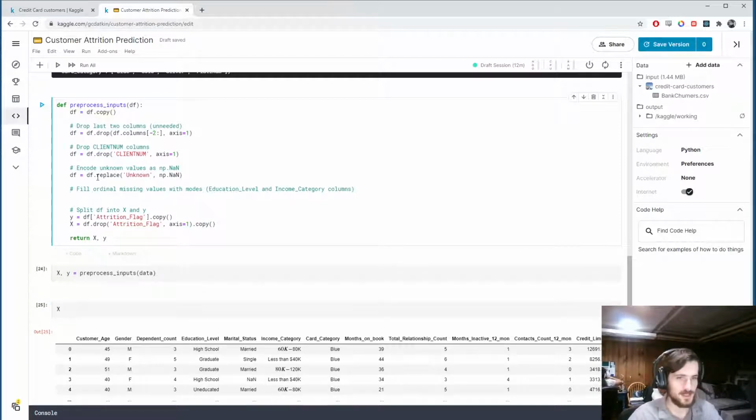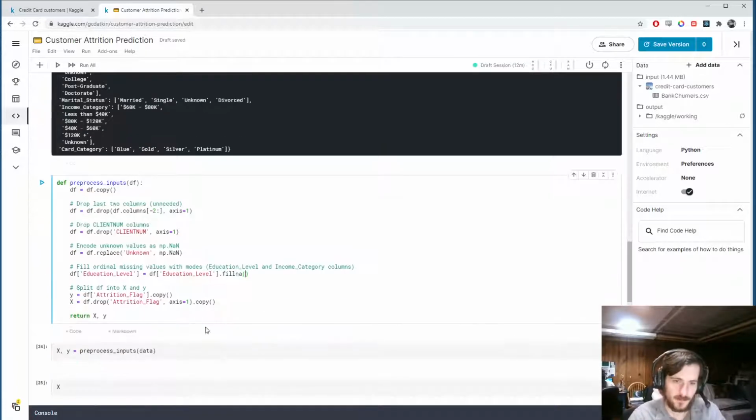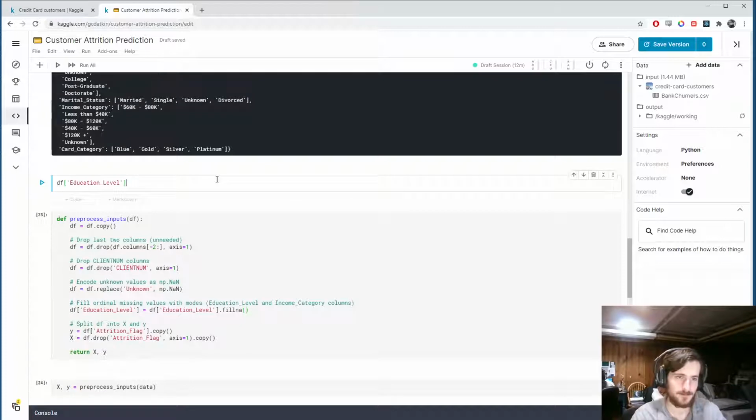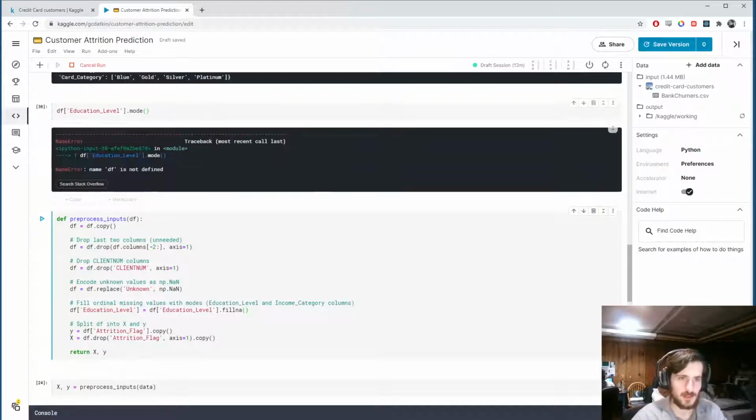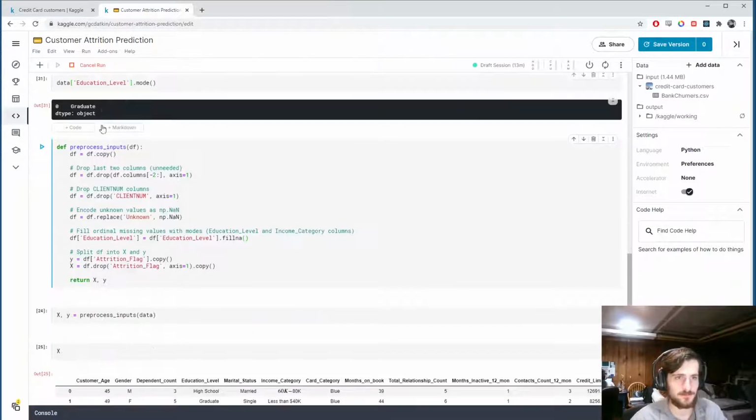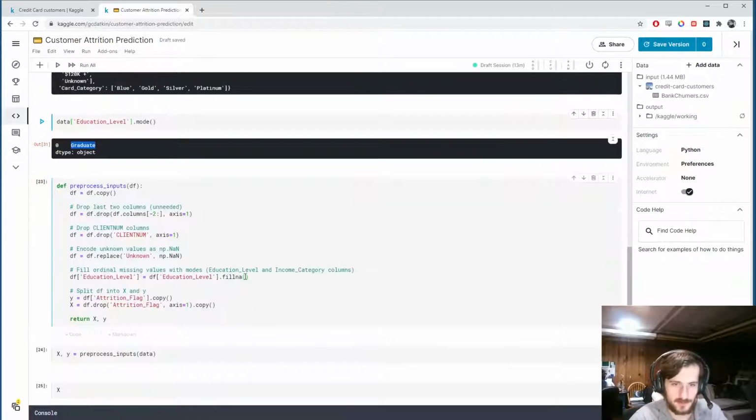So all we have to do is separately, first for education level, it will be equal to itself, but with fillna, which will fill all the missing values with a given value. The given value here will be the mode. So let's see what that is. If we get the mode of this, oh sorry, it should be data here. It's graduate. So graduate is the mode, and we're going to fill all the missing values with graduate.